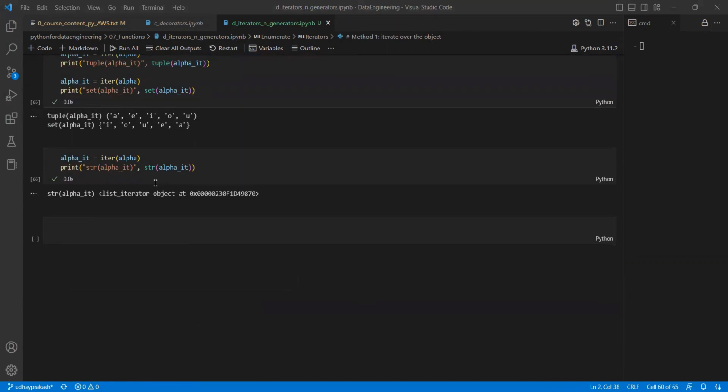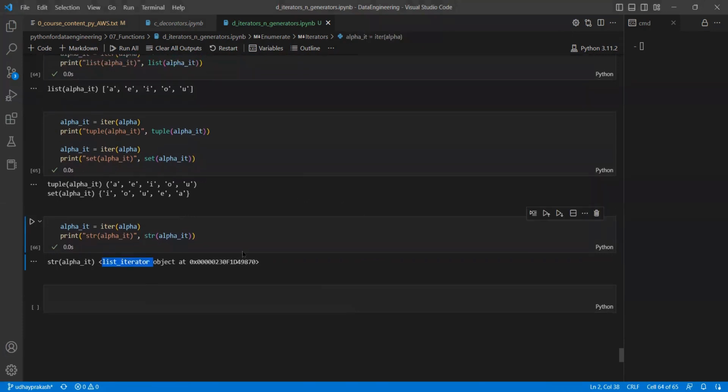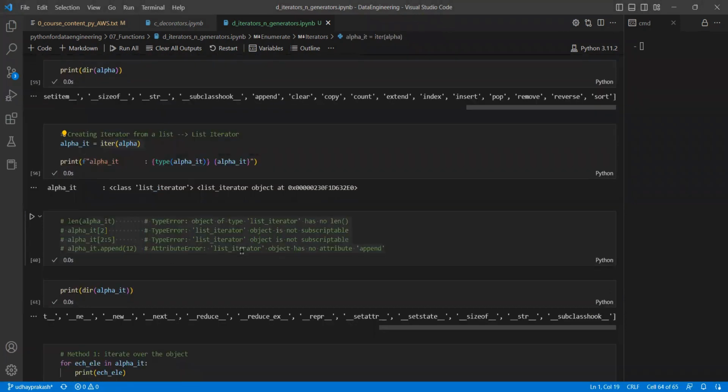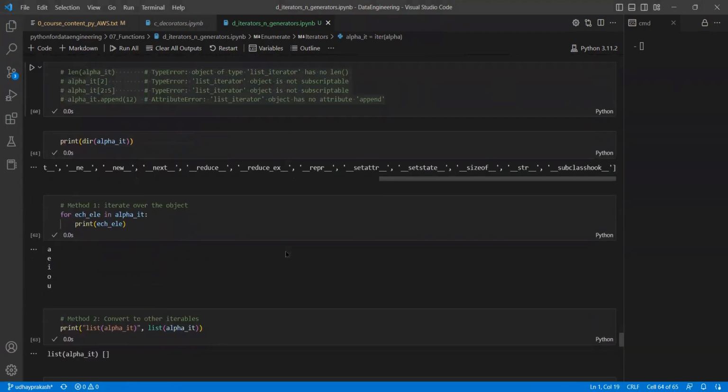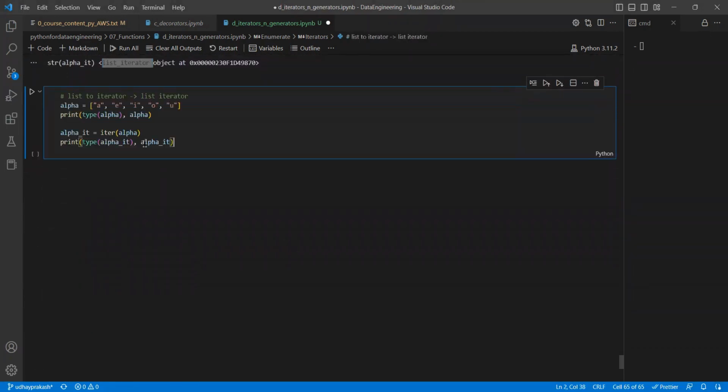Next, why is the iterator data type every time called a list iterator? Because you have created it from a list. Then if I create one from a tuple, is it called a tuple iterator? Let's see that. If I go to the next section, you see I created a list, same as before.